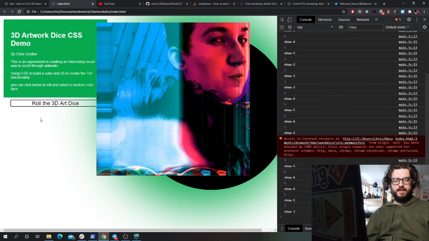I'm sort of new to 3D CSS. I've not really done a great deal with it so far. So it's a new area for me. I hope you found it interesting.